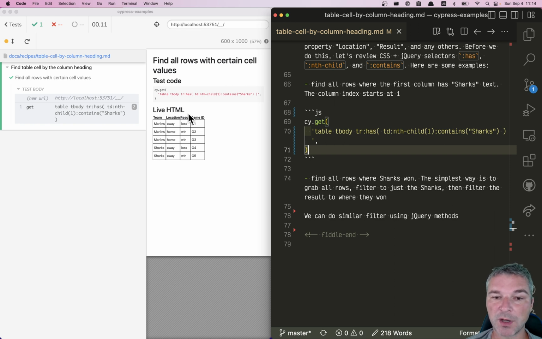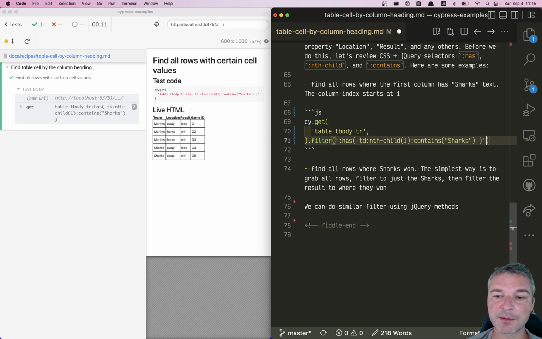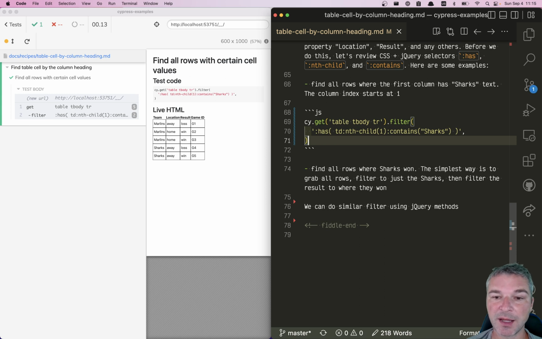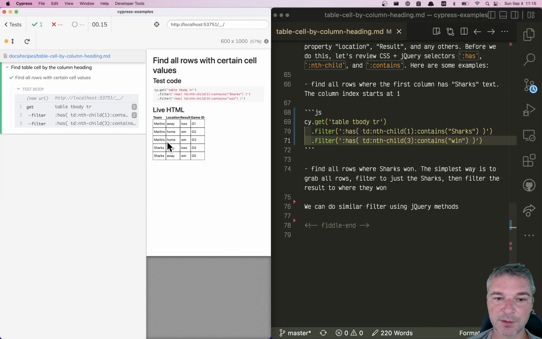Now, if we have multiple column values, for example, we want to find all the rows where the Sharks have 1, right? So we look at the result column, number 3. Then we can take the same approach, only after we're getting all the rows, we'll filter them again. In this case, I will write this slightly differently. I will take all the rows using cy.get, and then I will filter them. So I'll move the has filter right here. Right now it does the same thing, but now I can filter again. I'll take the same expression, and now I'm looking at the column number 3, the result. So 3 should contain the word win, sorry. Okay, so how many? We have only one row, and that's the correct row.